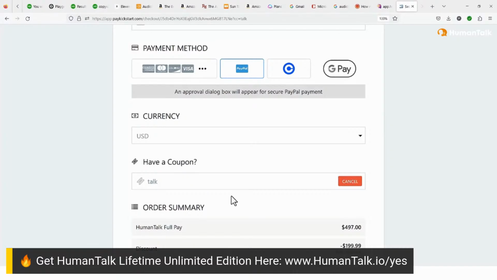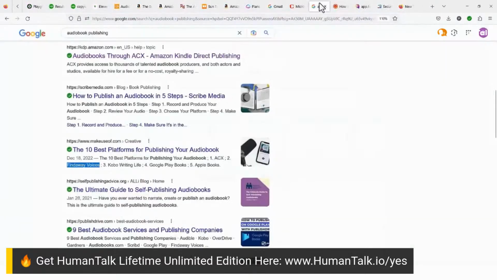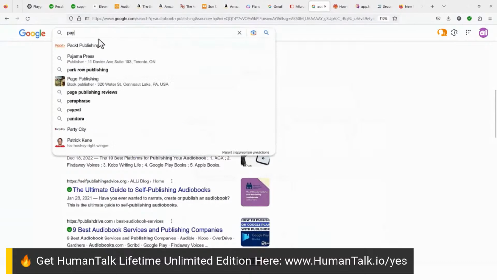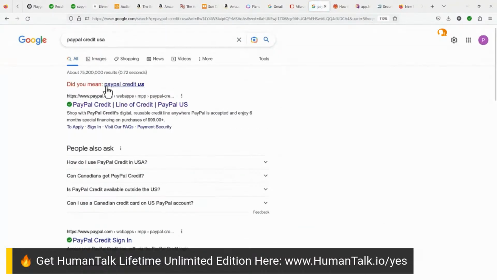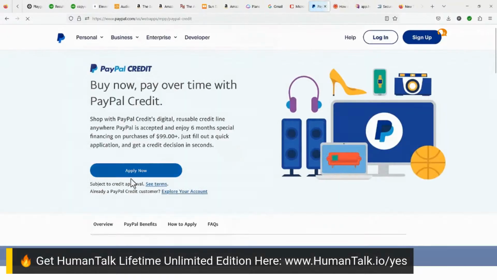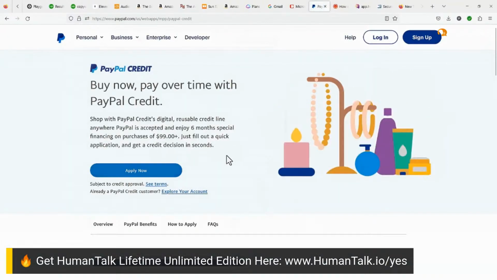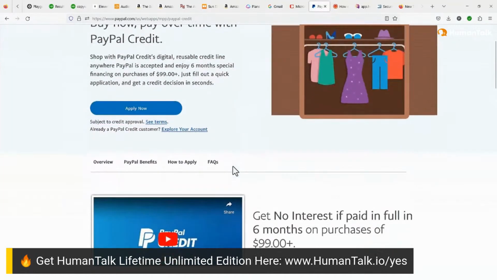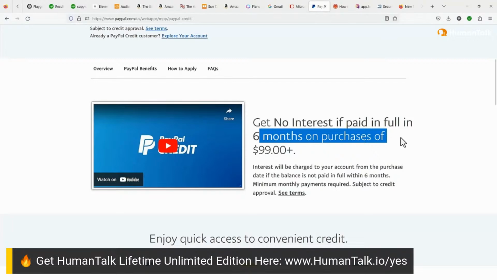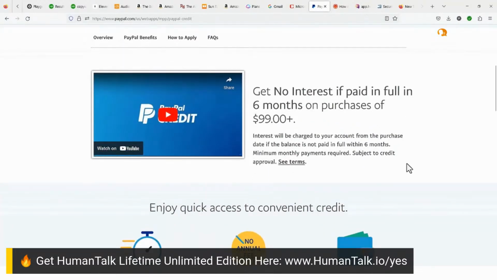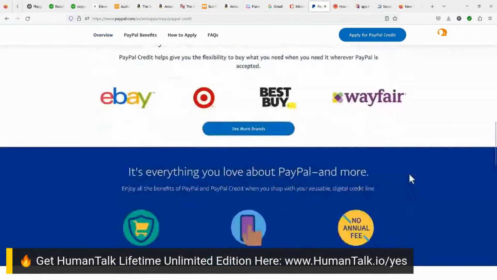How this works, again, you can Google this as well. You can type in PayPal Credit USA, and you'll see this. You can apply from here, or you can apply when you go in from the US. It's no payments, no interest for purchases above $99 for 6 full months. And if it's not paid in full in 6 months, that's when they charge interest. By then you should be getting results, at the end of the day, right? So effectively you're getting it for free today.